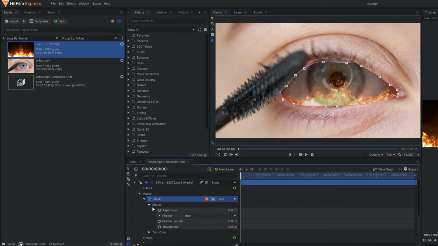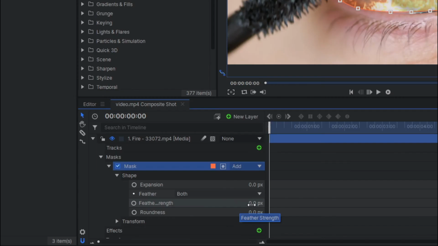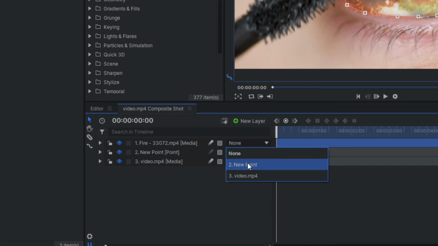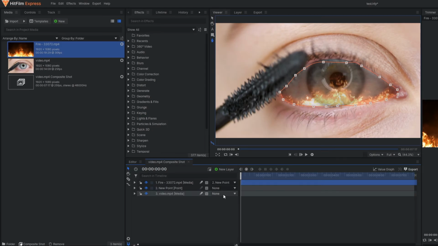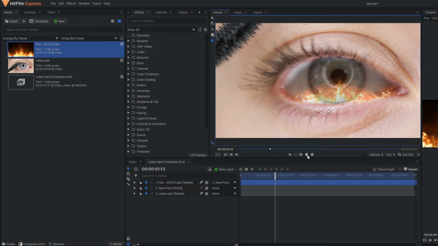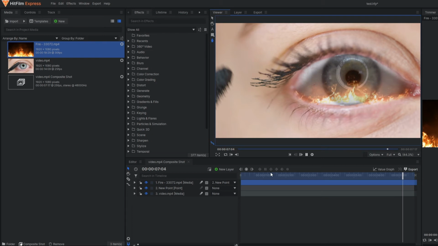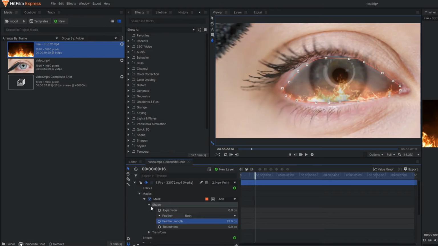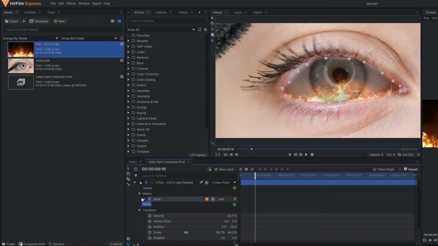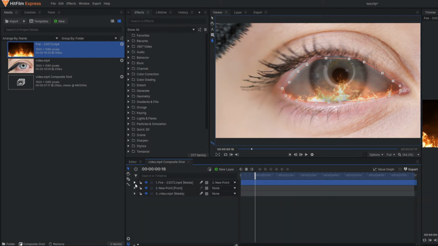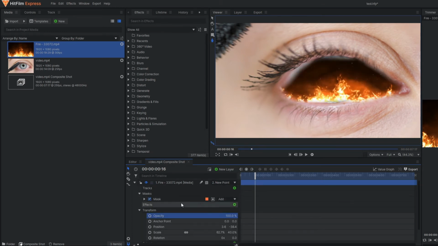So once you're done, go to the mask property, apply some feather, and here you have to make this fire stock clip parent to the point layer. Since our point layer is properly tracking the eye, our fire stock clip also needs to track the movement of the eye. So let's see. So as you can see, our fire is properly tracking the eye. Now I have to raise the opacity back to 100 so that we can see it completely. So let's make it 100.